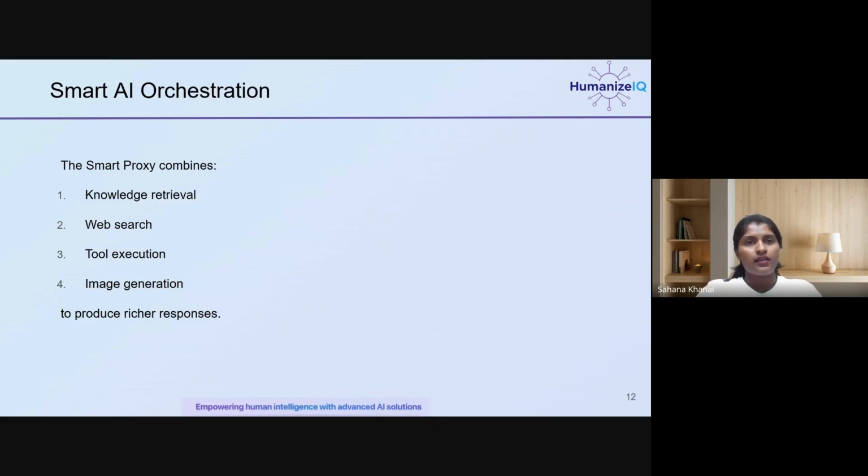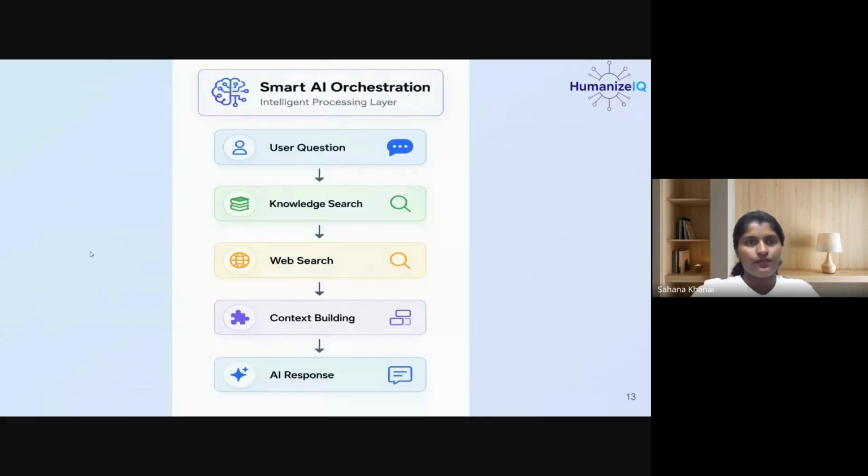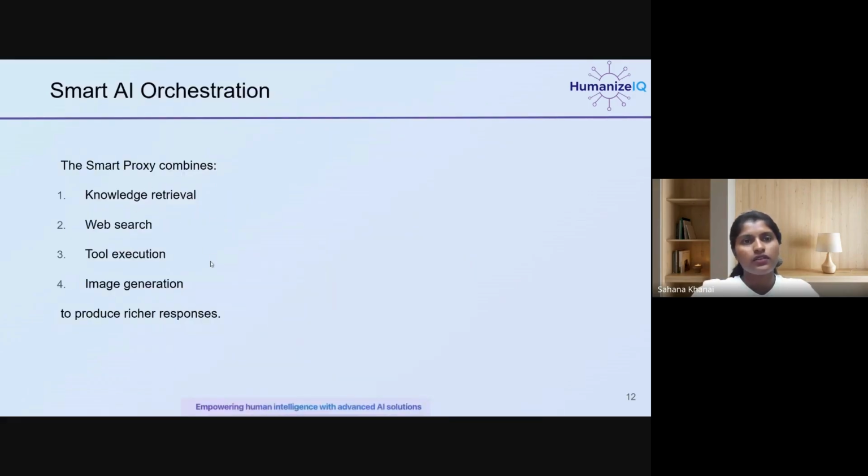This is the LangGraph-based agent orchestration that we call smart AI orchestration. Here we have four kinds of combinations which we implemented, but we have three tools: a RAG tool, a web tool, and an image generation tool. And we also support the tool execution in the smart proxy service. So all these tools give responses. All these response contexts will be combined and given to the AI as context to generate the final answer.